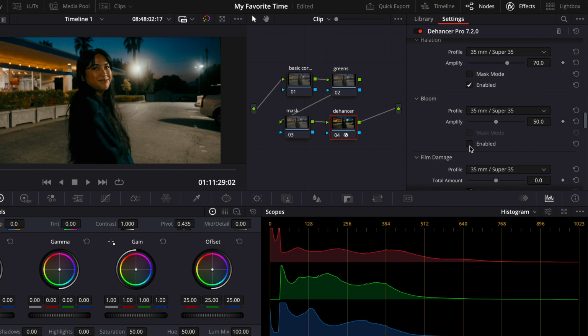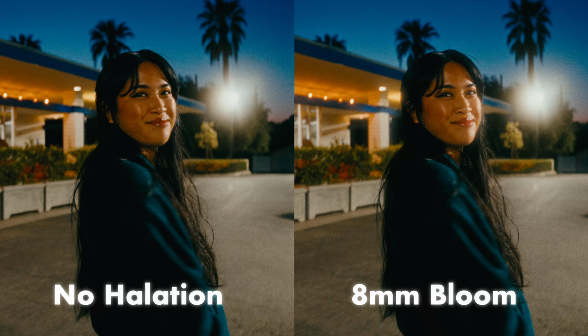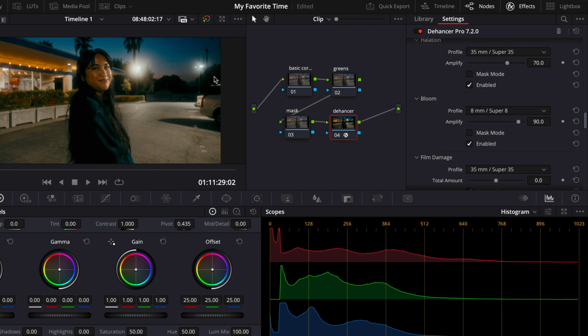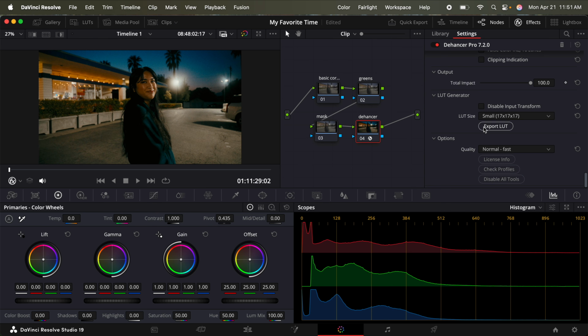And next up we have bloom, which if I enable that, if you look at the highlights, like this light in the background, all the brightest parts of the image, it's going to give all my highlights this filmic glow. However, I shot this footage with a Nisi Black Mist 1/8 filter, which already gives the footage a little glow, so I don't need to add any bloom. If you like this look a lot, you can generate a LUT out of it.